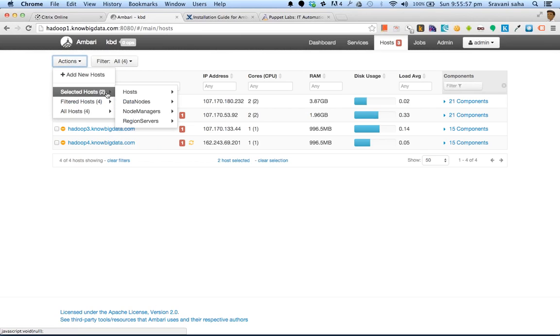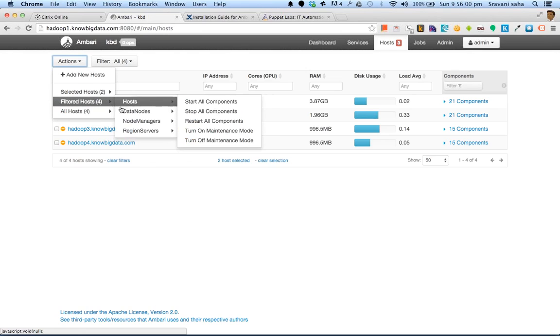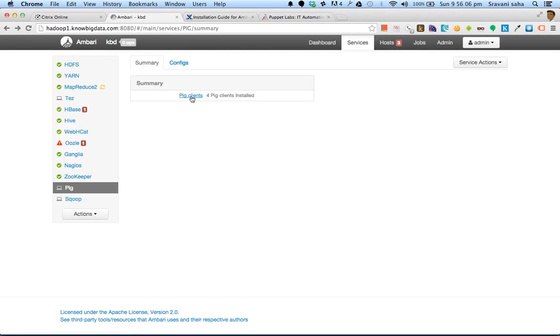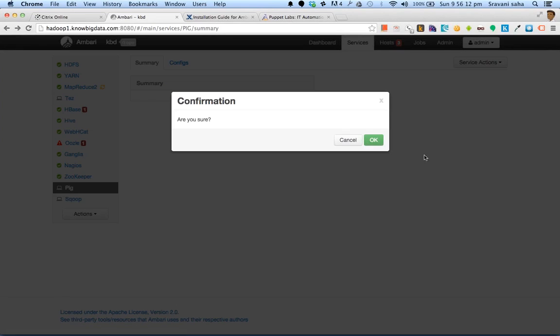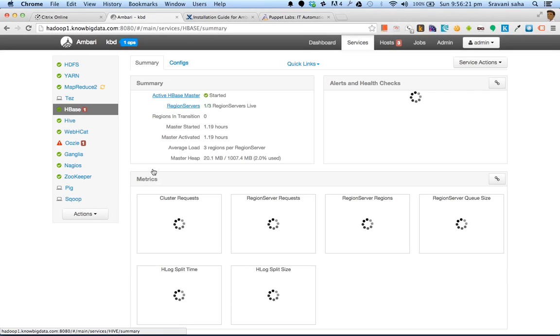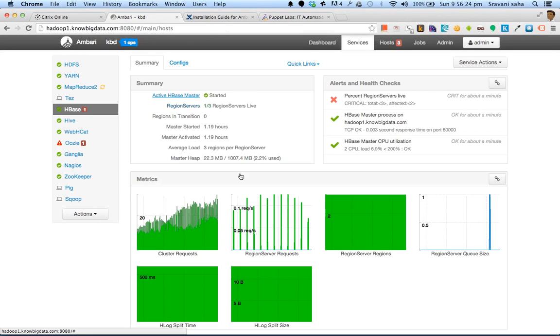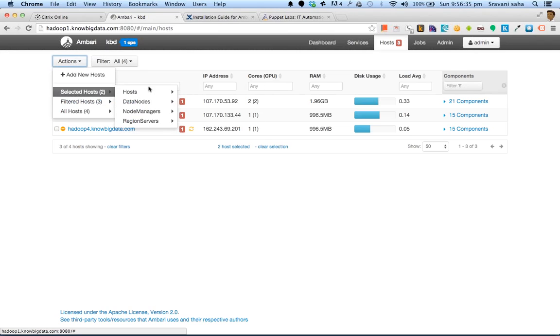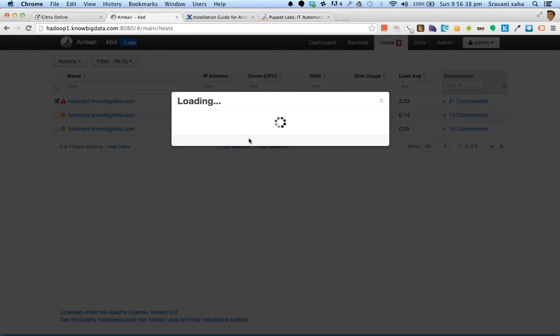Under Actions, what you can do is choose selected host or filtered host. Service action, run service check. Let me just do a service check. All I did was select Pig and do this. Similarly, we have the Tez client, Scoop client, and all those clients. Only one of the History Servers is live, which means two are dead. And how can we start them? Actions, selected hosts, History Servers, start.